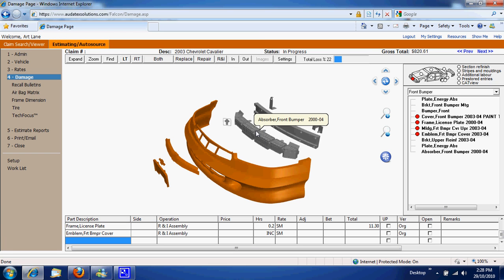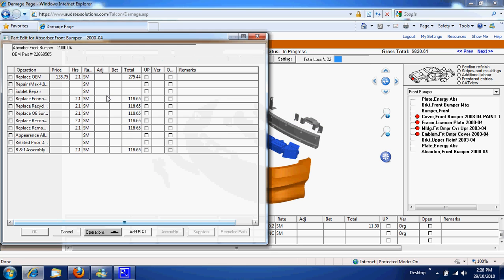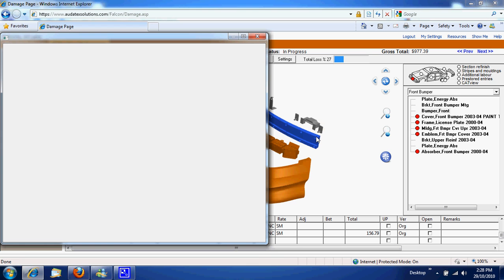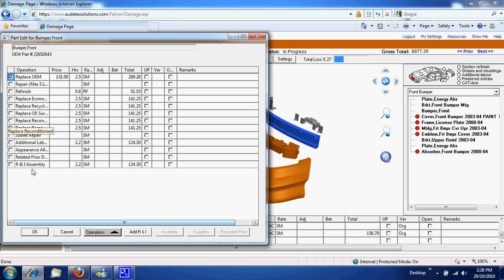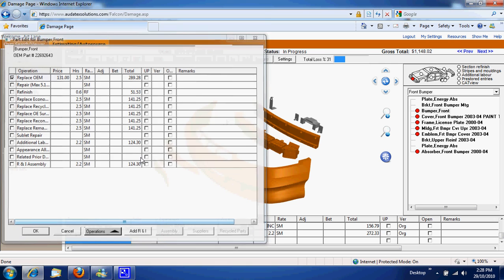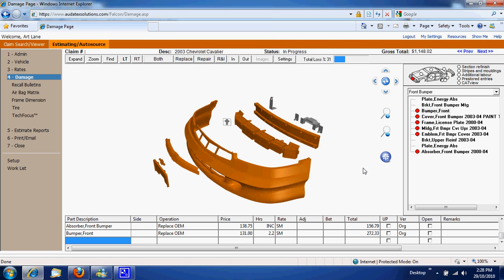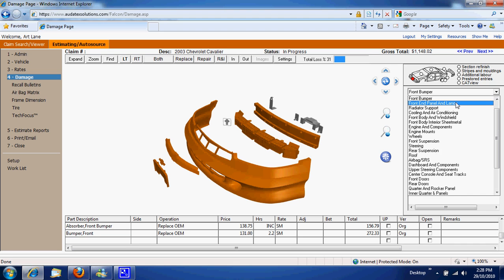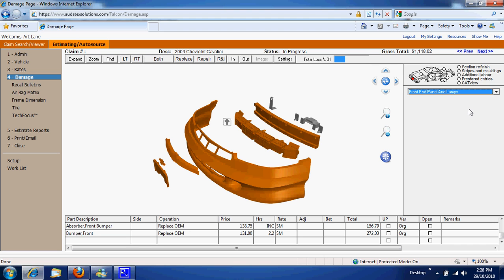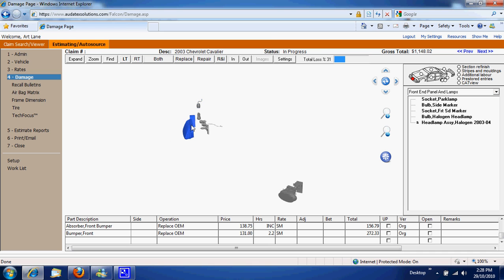Maybe I want to replace the absorber. Click it, replace it, click OK. The bumper itself, the rebar, and OK. And on and on. I just click and choose what I want to do. If I want to move to the lamps, open up, front end panel and lamps, click them and replace them.